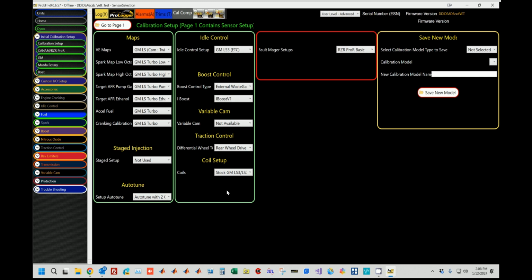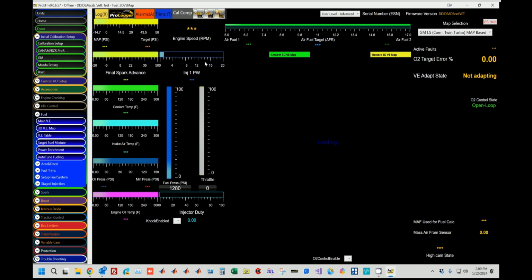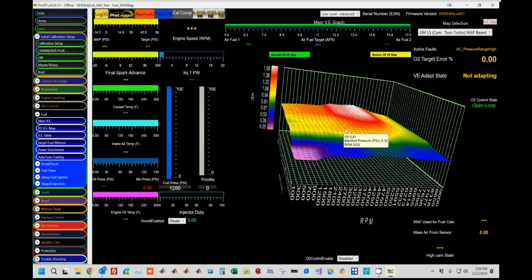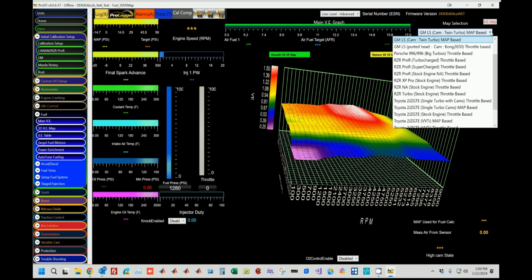The other cool thing about this new version of the software is you can save whatever maps you want from any calibration and create your own drop-down list. Okay, so right now if I go in here, this is what that map looks like. But if I select a different map, I also have these same functions that are in this calibration setup in each individual tab as well.